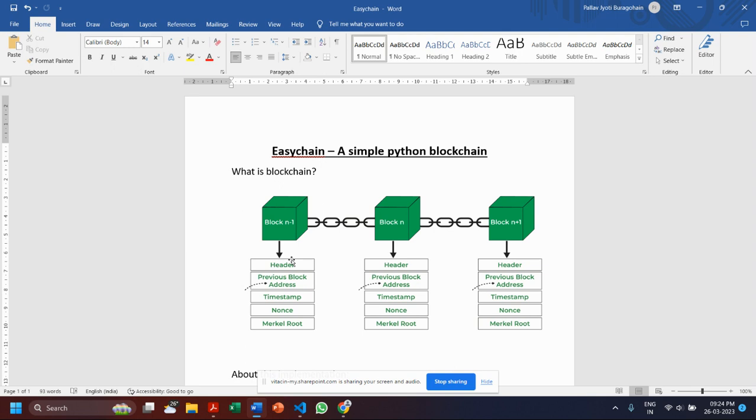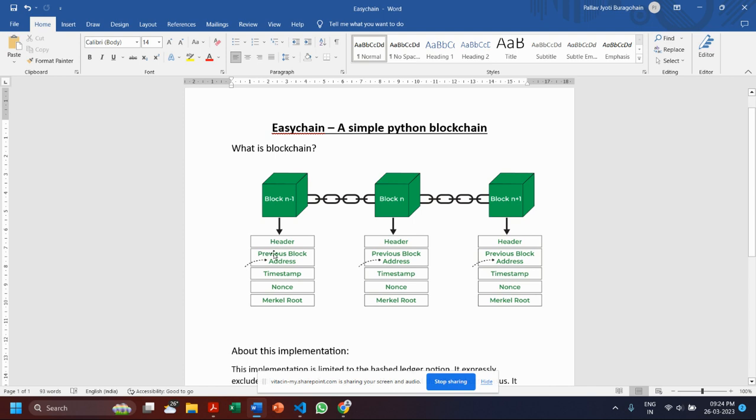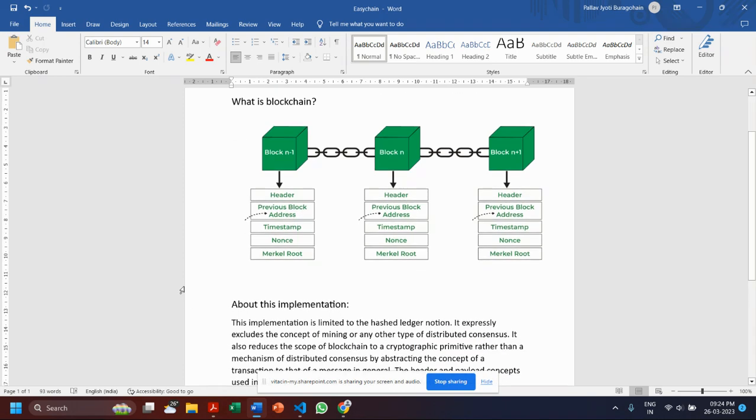The technology has gained widespread interest and application in a variety of domains, including finance, supply chain management, healthcare, and more. So here you can see the blockchains. Here are the blocks, and these are what they contain: the header, then address, timestamp, nonce, and Merkle root.